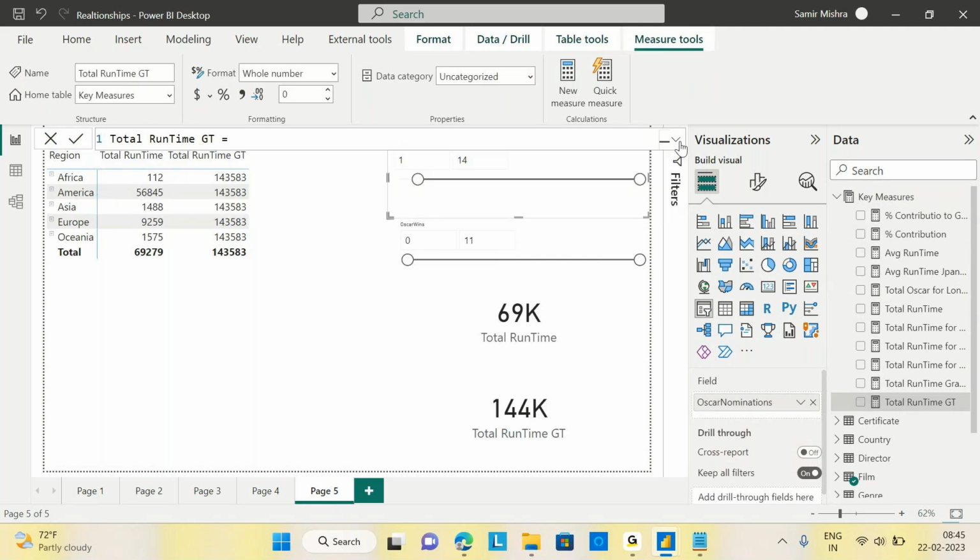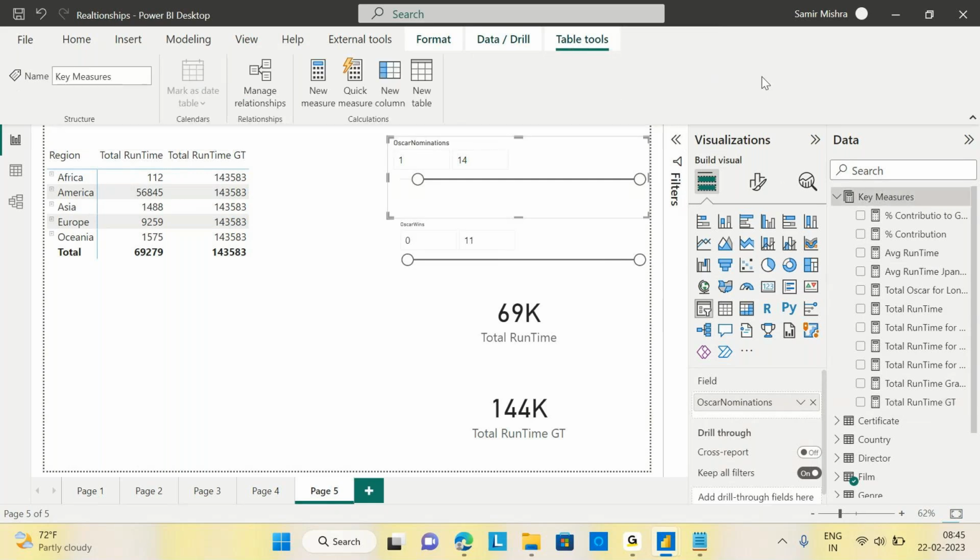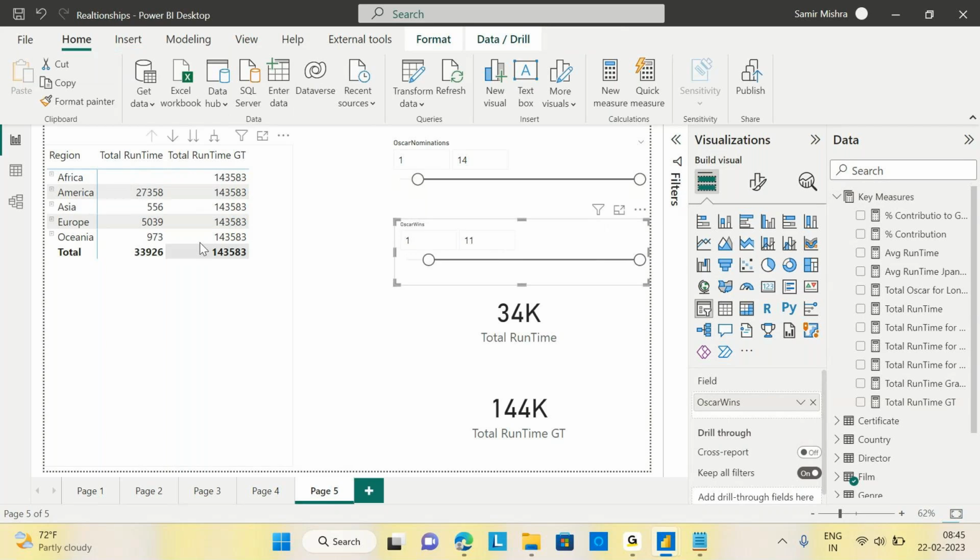All means it will not consider any filters, whether coming from outside or inside, doesn't matter. Any filter, it will not change. Change here also, my total runtime will change. But my total runtime grand total will remain at 143 only, or 144, whatever. This is about your ALL or the remove filters. Right? Make sense?